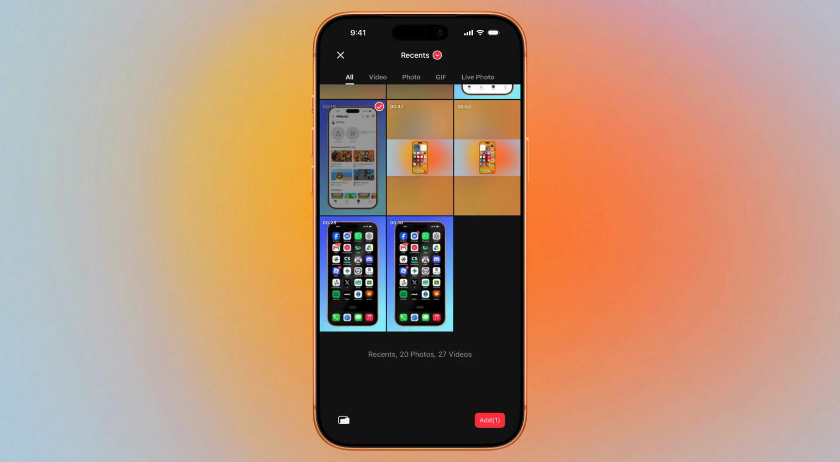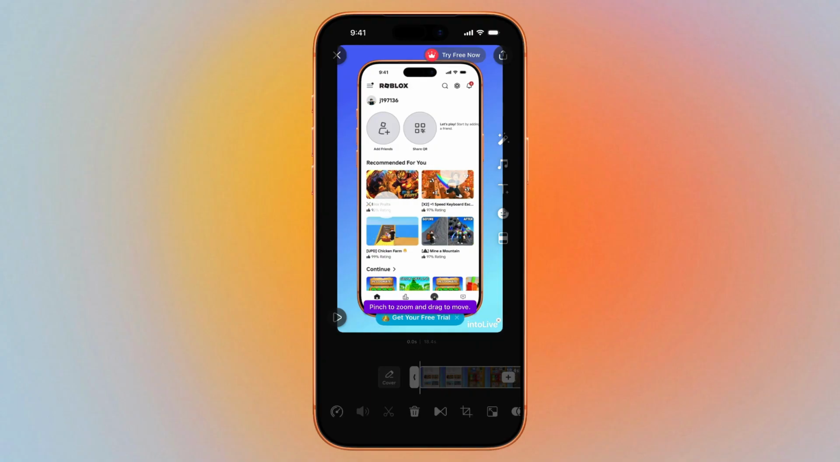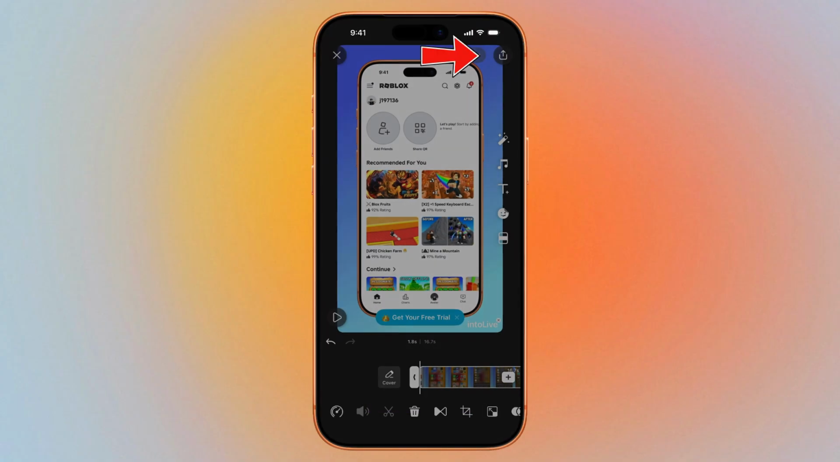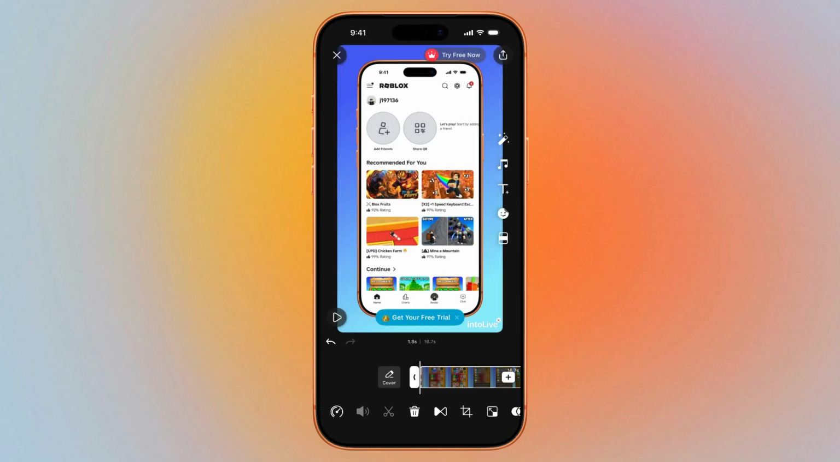Now, find and select the video you want to convert into a live photo, then tap Add. Wait for the video to load into the project. Once it's ready, tap the share icon in the top right corner. From the available options, select Live Photo, and then choose Save to Photos.